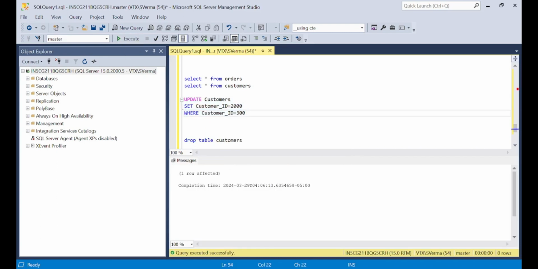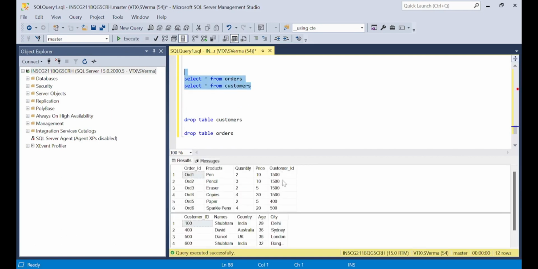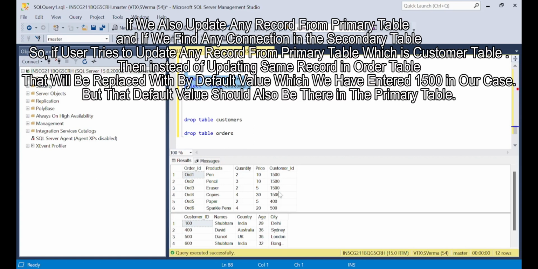And now let me select this query and hit execute. And now let me delete this query and open both the tables together. So see guys, here under this order table, this 300 is replaced with this 1500. So I hope guys this tutorial is really useful for you to understand the behavior of referential integrity.